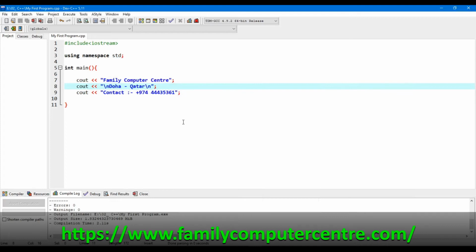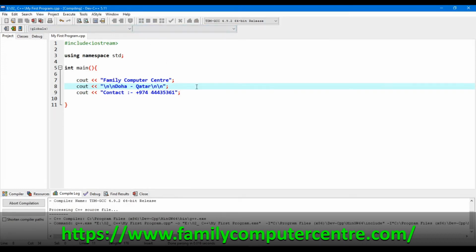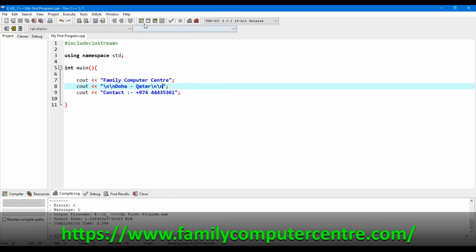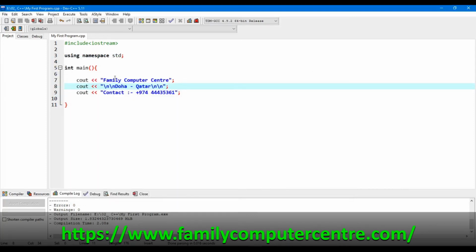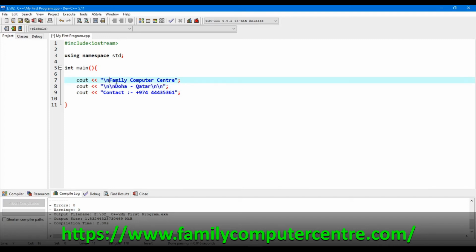What if you use more than one \n? So I'm using two \n's, and two \n's at the end also. I will compile the program. Then I will run the program. You can see there are two line breaks. So there are more line breaks before Doha and after Doha. Okay. So if I want a line break before we start Family Computer Center, I can add the line break escape character \n here also.